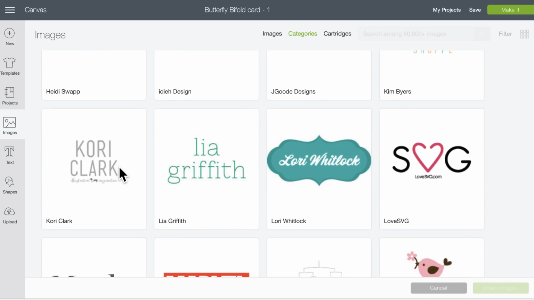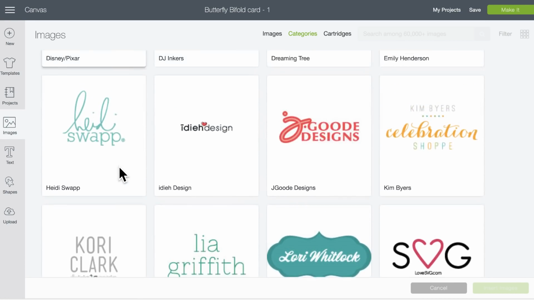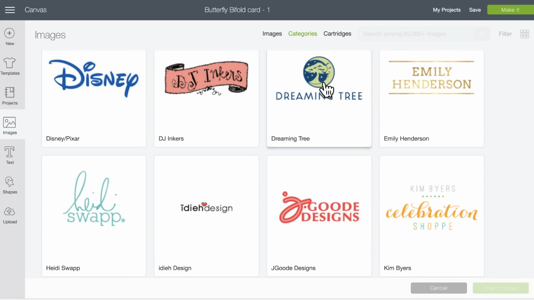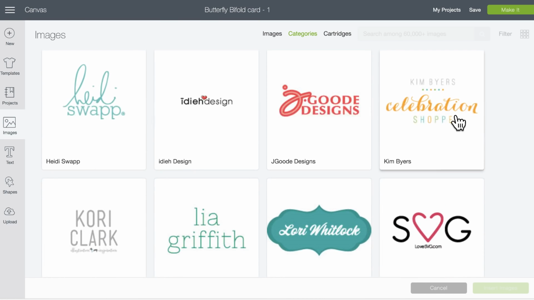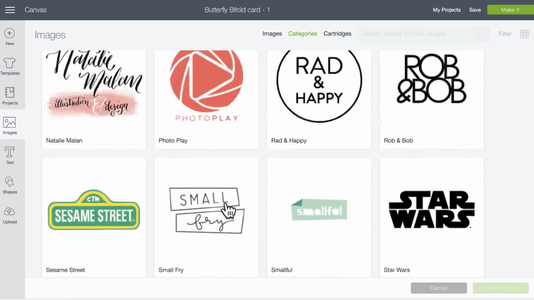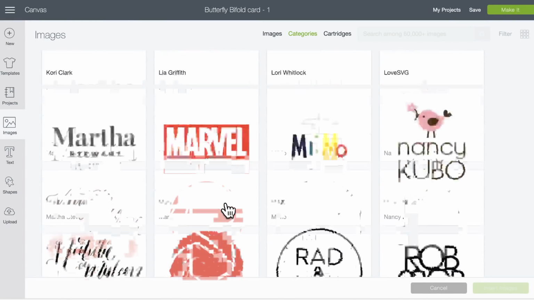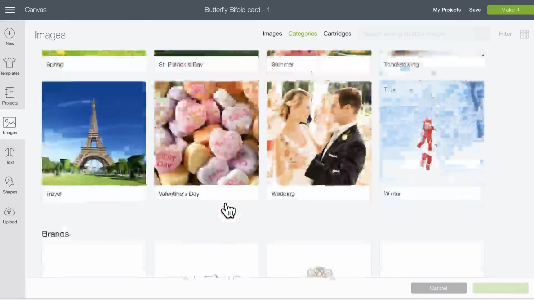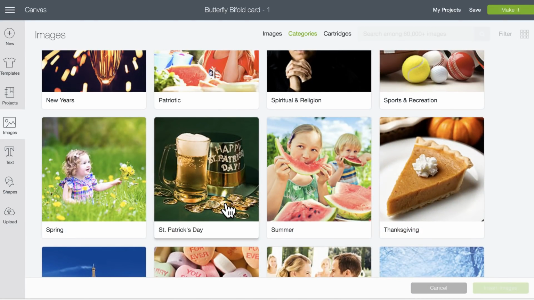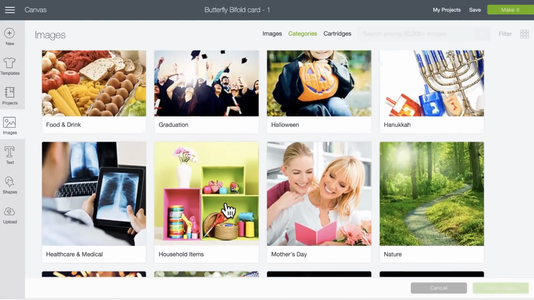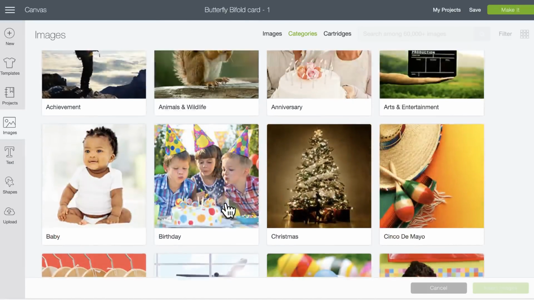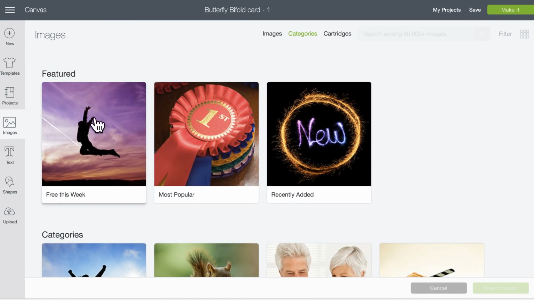So if you like a certain brand, like Dreaming Tree, Jen Goody, I love these. Disney, DJ Inkers, these are awesome. Marvel, Sesame Street, there's Star Wars. There's going to be more Star Wars coming out. I don't know if I'm allowed to say that or not, but I did. Okay, free for the week.